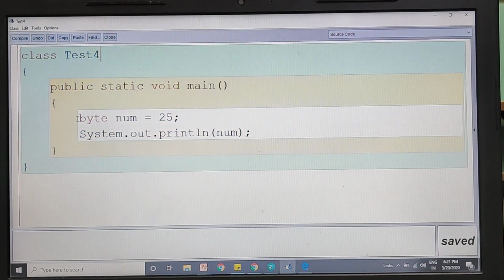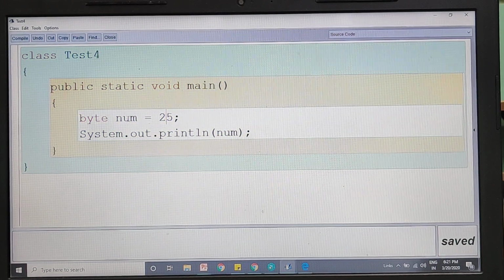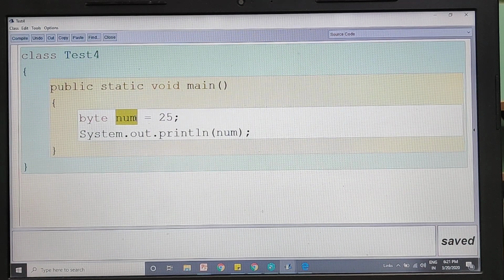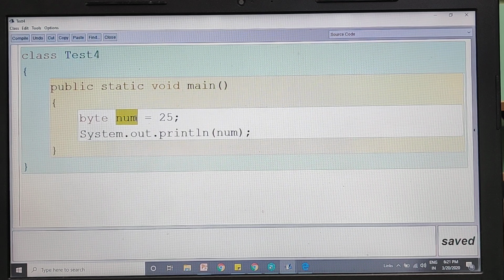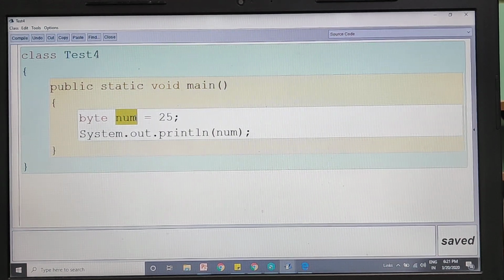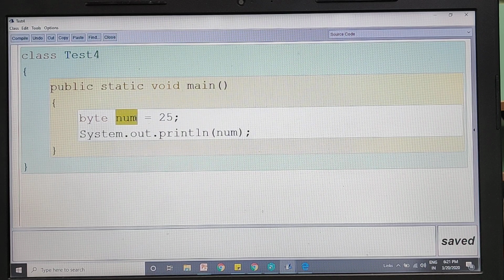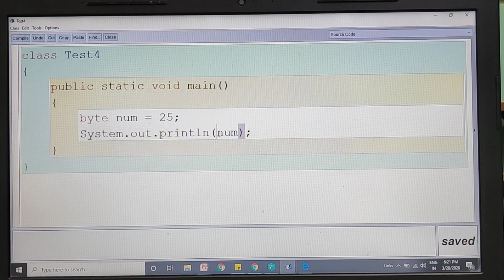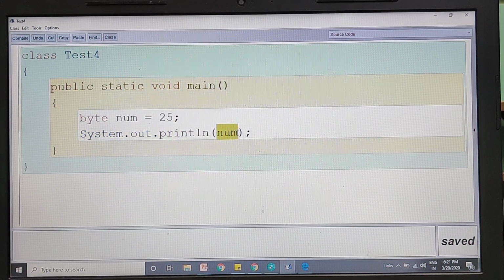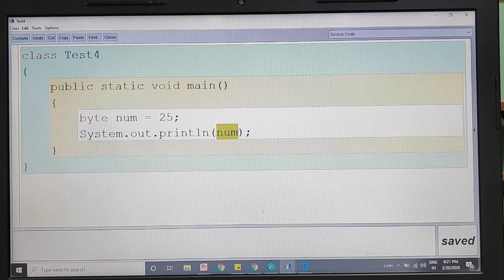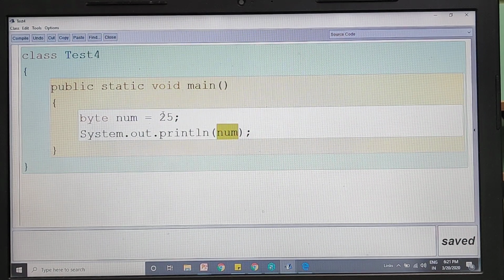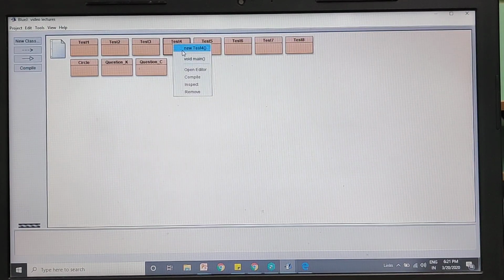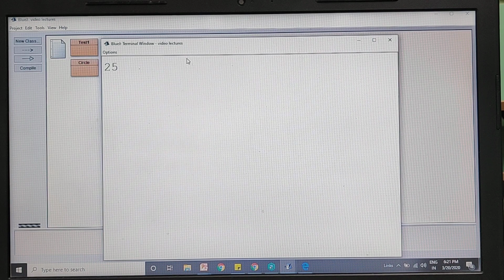Assuming here that I have taken byte num is equal to 25, now the variable num contains 25 in memory. Whenever I want to use 25, I should use num, the address which will help the computer go to the memory place and pick up that value. So when I say System.out.println num, the computer pointer will go to the memory, look for where num is, in which there must be 25 stored, which will get printed. Now if I compile and run, I will get that 25 printed on the screen.